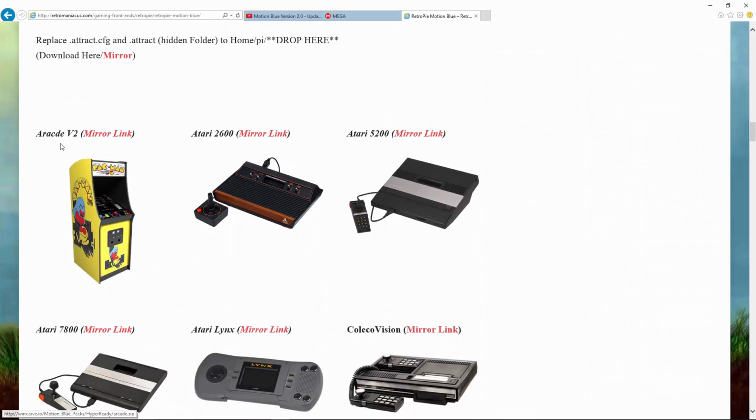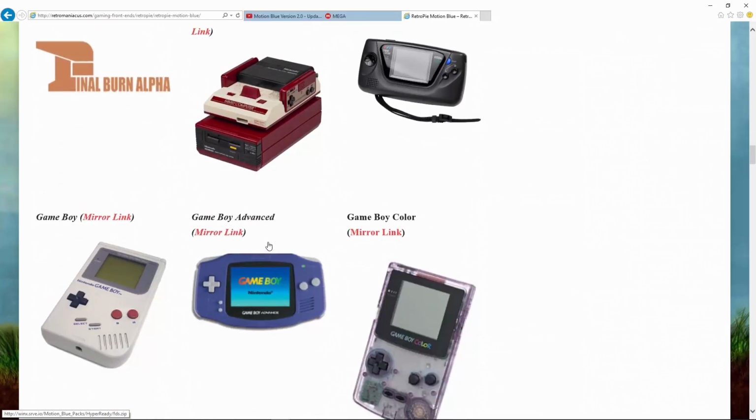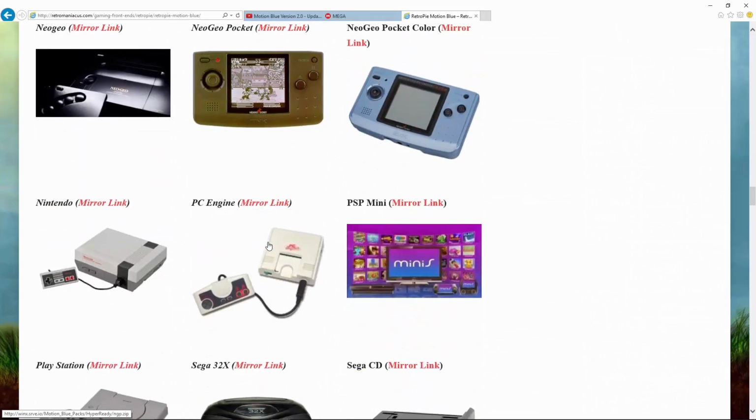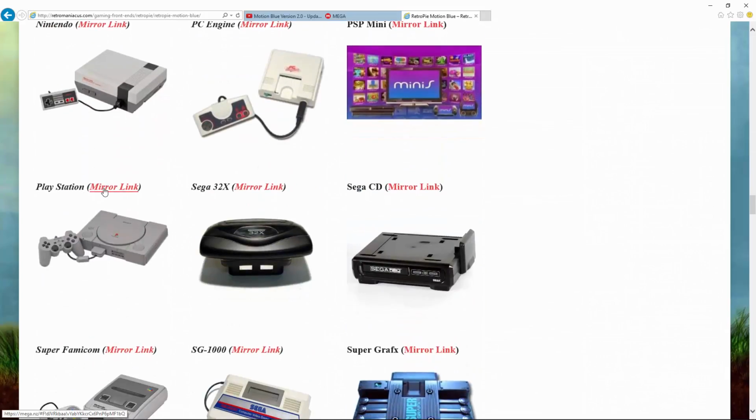So if you want arcade games, Atari, Game Gear, whatever it is. And in this video, we're just going to be adding the PlayStation games. They don't have all of them, but it's a nice little start, and you can always add games later. So what I have so far is the Mega Link and my PlayStation Link. So we're all done with the internet now.